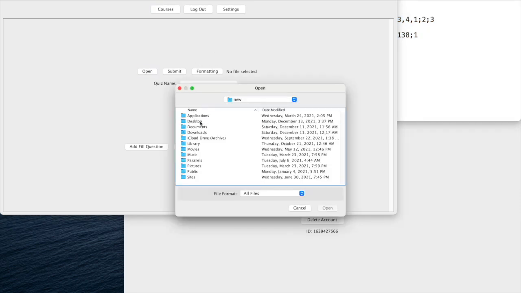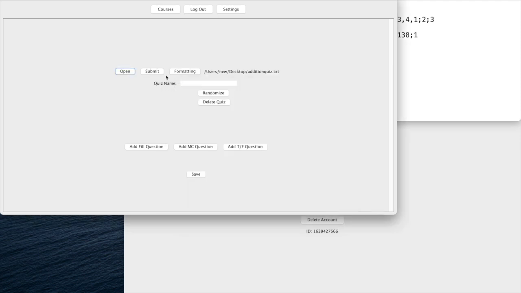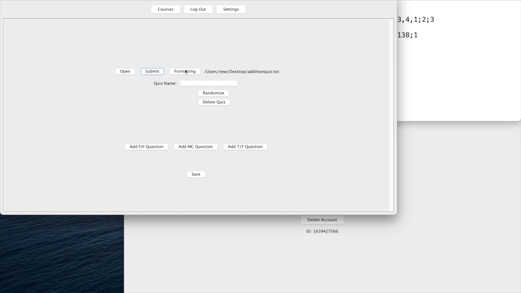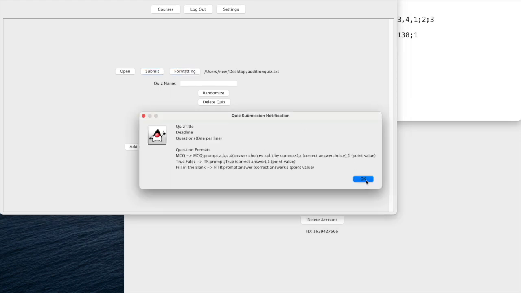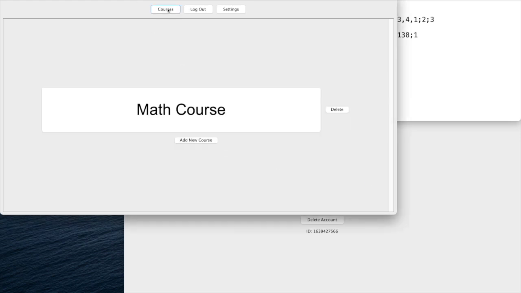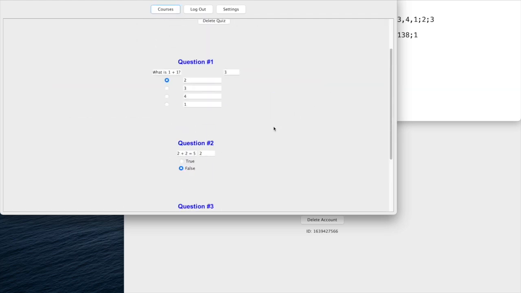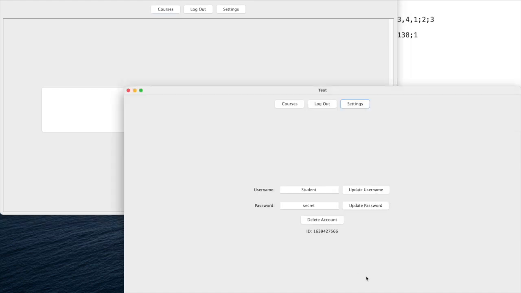And then if we open that here and hit submit, we'll see that a new quiz has been created. And then if you hit formatting, it also tells you the correct format of the file. So if we go back in courses and hit edit, you can see that it created the quiz with everything on it. So we can go on this panel, which is already logged in as a student.